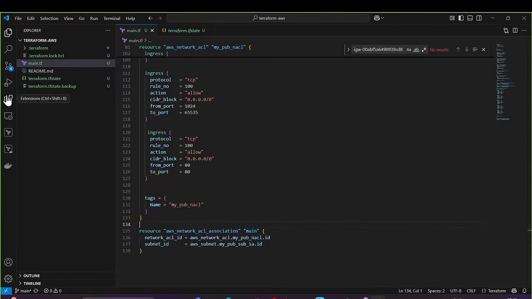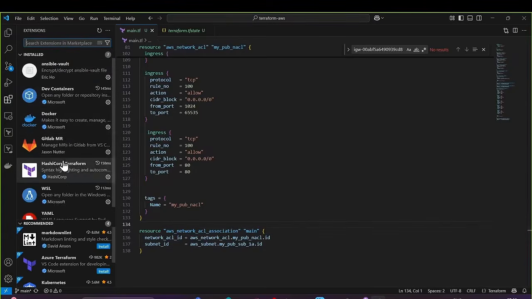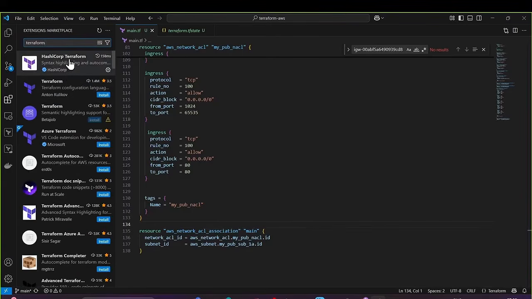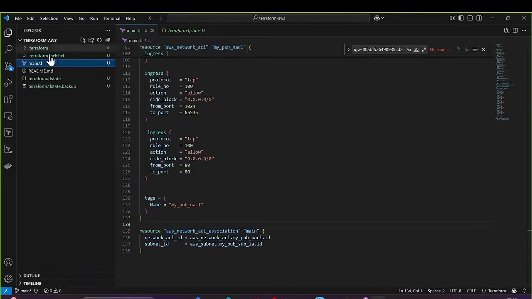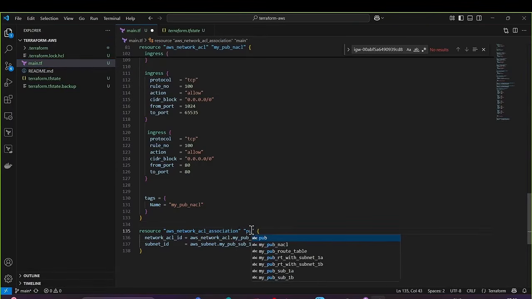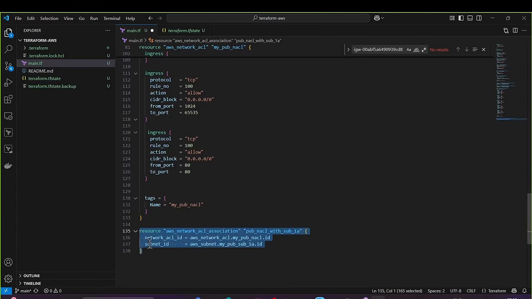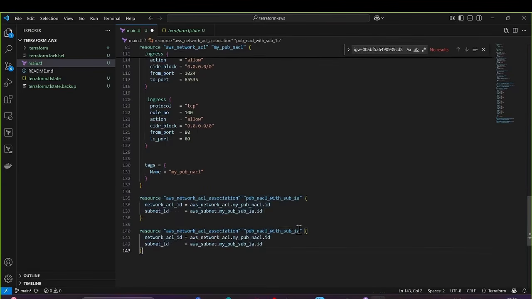So you could go to plugins, extensions, and just install the Terraform extension. I have this Terraform installed. So once you have this installation, you would be getting these suggestions seamlessly. So this is pub NACL with sub 1A, right? And I need to do the association again for our private subnet 1B. So that should be good.